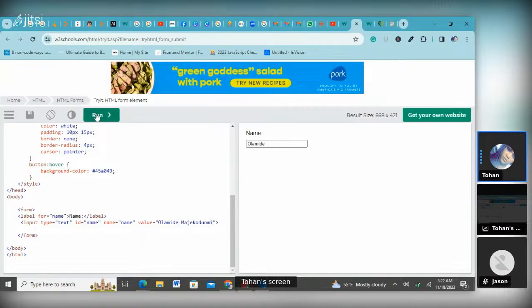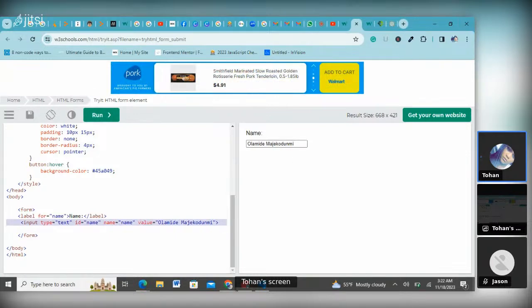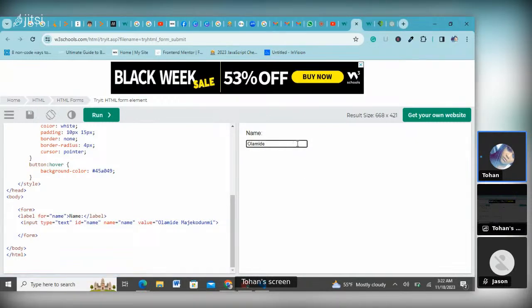If somebody comes here, the person has to delete this and then type his name. Do you understand? To me, it's very unnecessary, but there are some forms that do that just to give you a guideline of what they expect from you. But most people on the web are educated, so when they see name, they know what to put there. So you can just leave it like that.